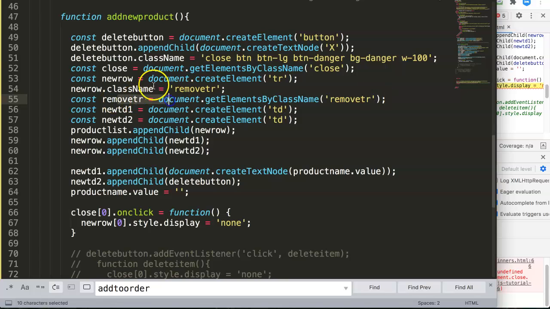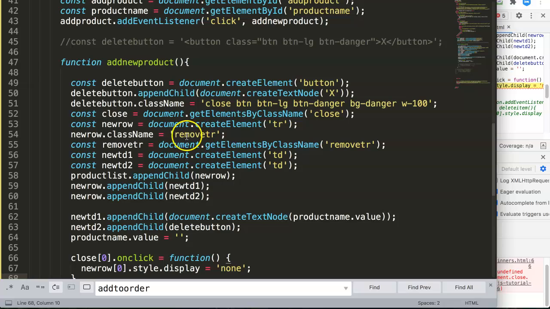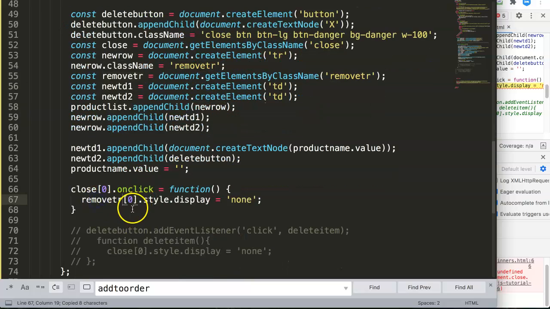So basically we're just doing the same as what we did for the button with the close, but then what we want to do is we want to pinpoint it. So if we click on close button 0, 1, 0, this is the first one in the array, we want to remove or display none the new row, or not really the new row, but class name this, alright, this one here. So remove tr. That's the one we want to trigger and say remove it or display none.